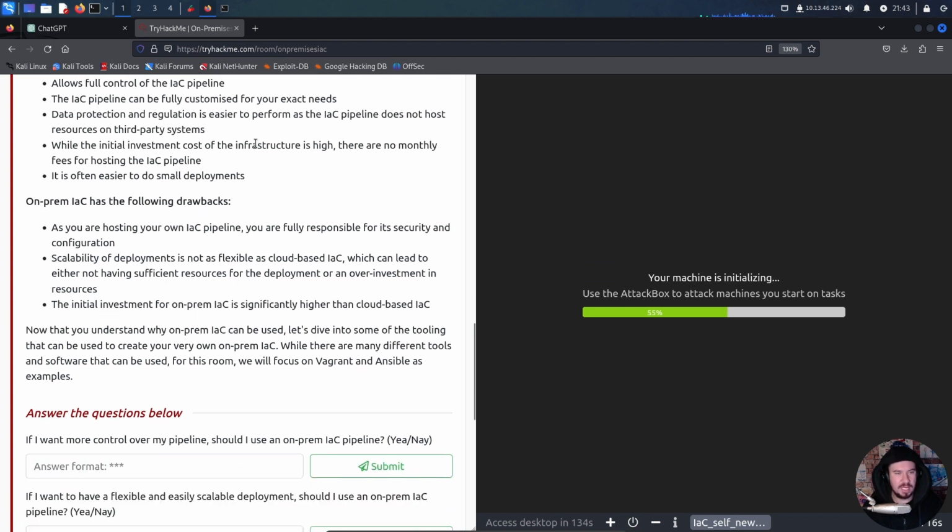While the initial investment cost of infrastructure is high, there are no monthly fees for hosting the IaC pipeline, and it's often easier to do small deployments.